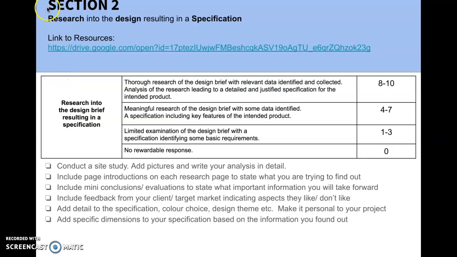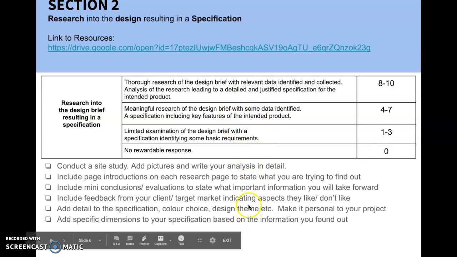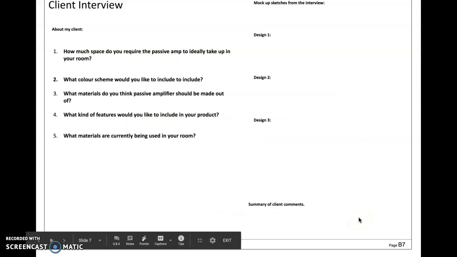So you can see section 2 is set out exactly like section 1. The main focus is to research into the design resulting in a specification. The specification is given to you, so you're going to do some research resulting in that specification. A link to the resources is also here, and you can see the criteria shared with you, so you can purposely have a look at that criteria and what to include in each section in order to maximize your grade. The first task on section 2 is a client interview.